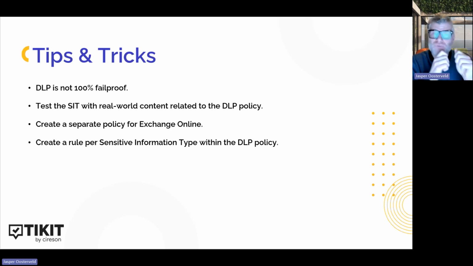If you have one policy with multiple rules, use one per sensitive information type, because then you can really use that policy tip menu. So you can say rule 1 is IBAN, I detect IBAN numbers. Rule 2 is social security numbers, I detect the social security numbers.